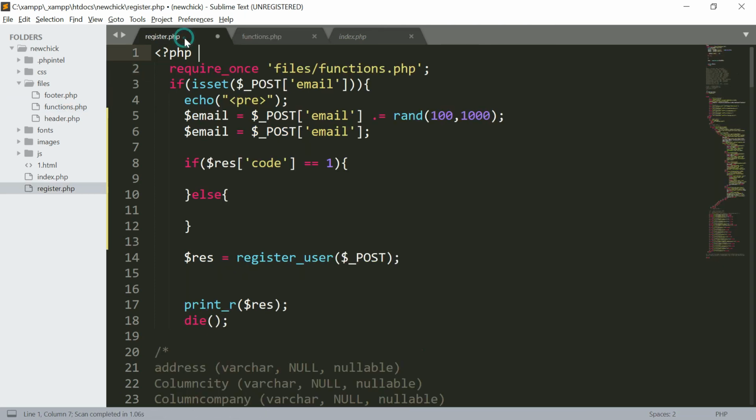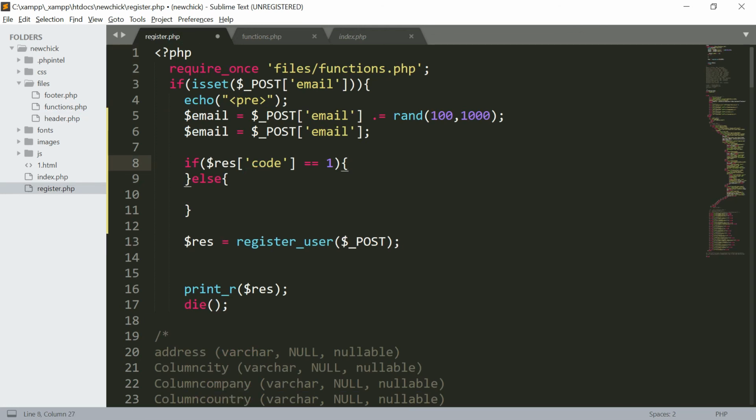Our time is almost over. But I'm finishing. At least we should be done with the login user.